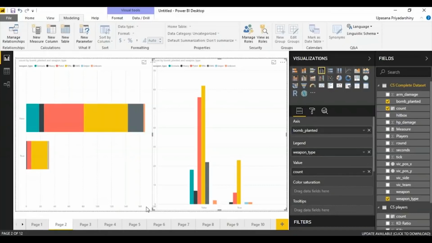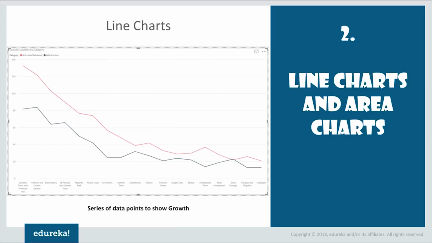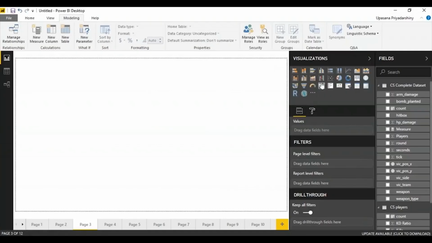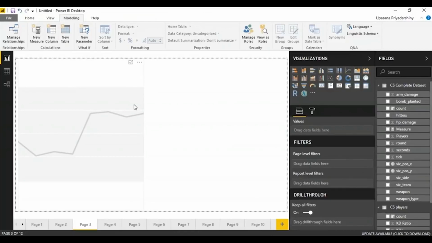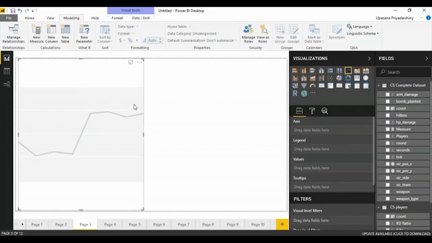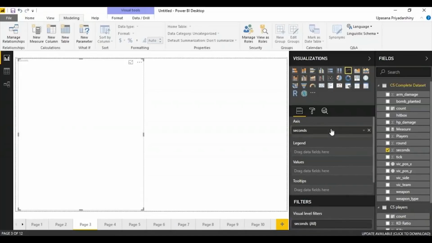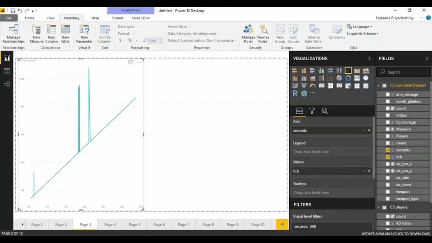Next, we have our line and area charts. These are the charts which usually show growth, but you can also use an area chart to show volume in some cases. Here I'll be finding out the tick rate by plotting tick against the second. On the axis we'll take the seconds field, and in the values we'll take the count of tick.